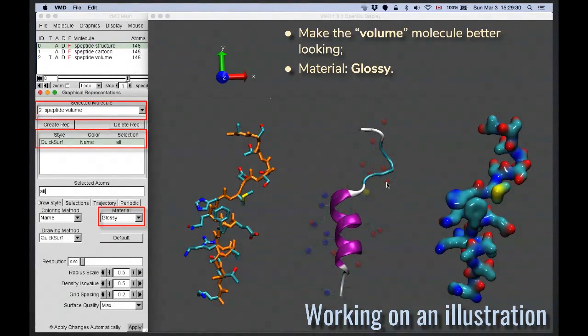And now we would like maybe to add a little bit of gloss to the volume representation we have on the right. And we can do this by picking materials glossier. So it looks just better than the default opaque material.